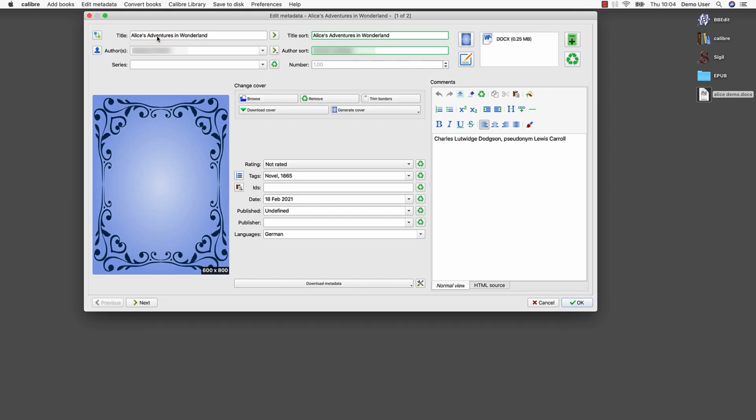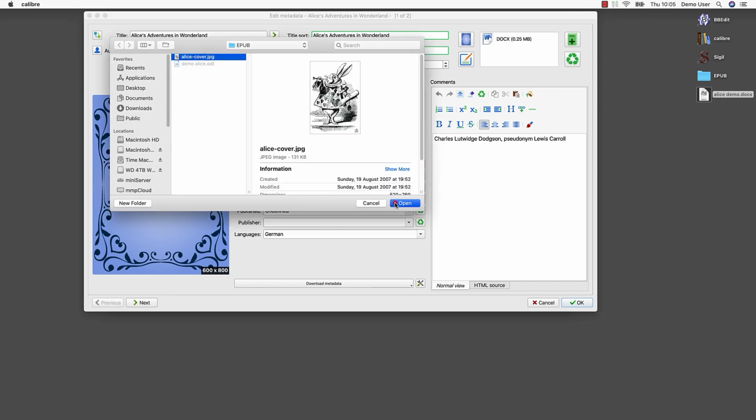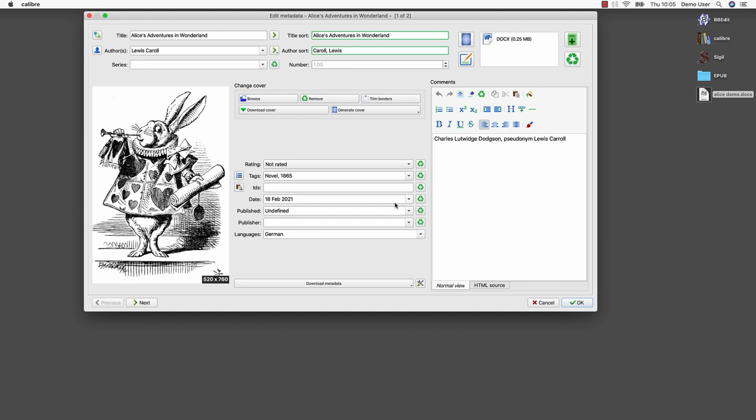We can edit the title, the sort version of the title, the author, and the sort version of the author. If your document is one of a series of documents, you can add the title of the series and the sequence number of the document. We don't like the default cover of the document, so we will choose a different one. A cover image should have the proportions of a typical book. It should not be too large, as it will be added to the ebook unaltered. So an image of around 120 kilobytes should be sufficient.